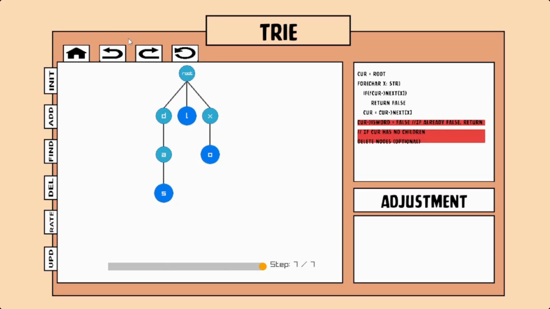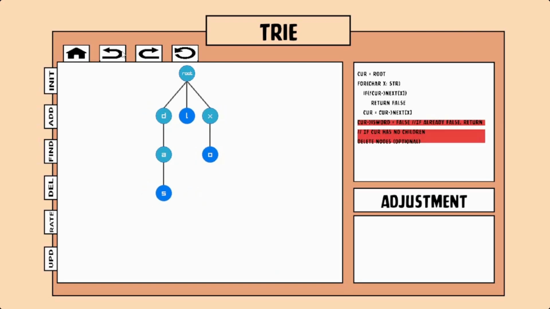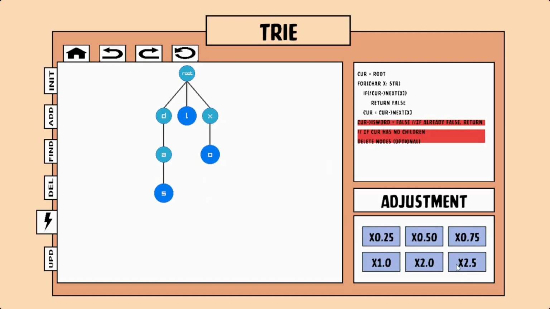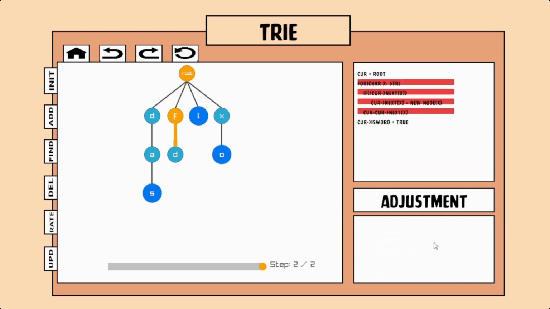And this is the undo and redo feature. If you delete the wrong thing, you can undo the last step if you want, and also redo it. And you can change the speed of the animation. You see the difference.